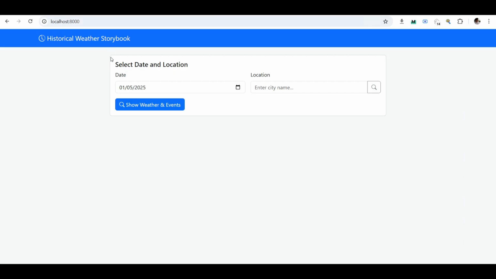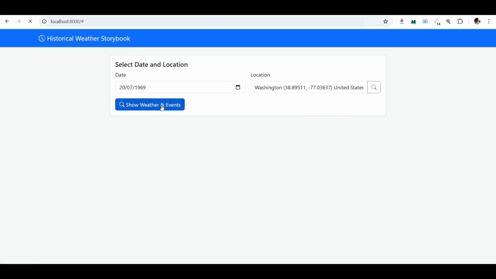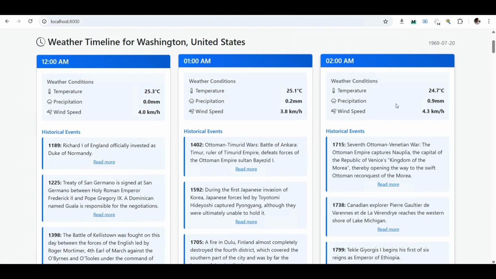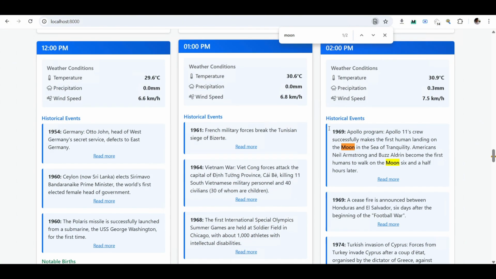So as a final example, let's see a curious date, which is going to be 20/07/1969, and we're going to put, for instance, Washington in the United States. And if I show weather events, we can see what was the temperature for that day in Washington, the precipitation, and the wind speed. But why is this date curious? This date is curious because if I search for it, it was the date of the moon landing.